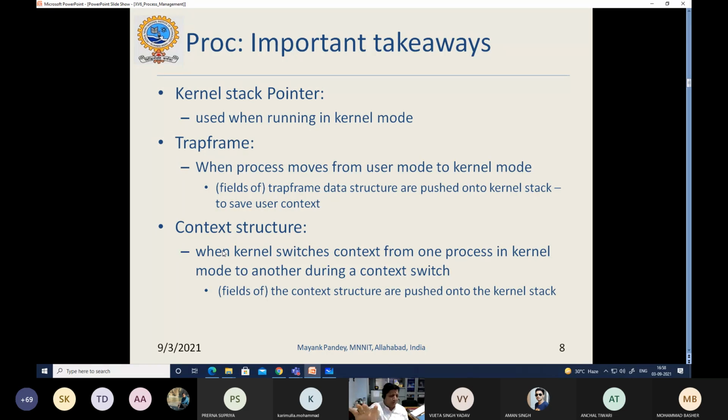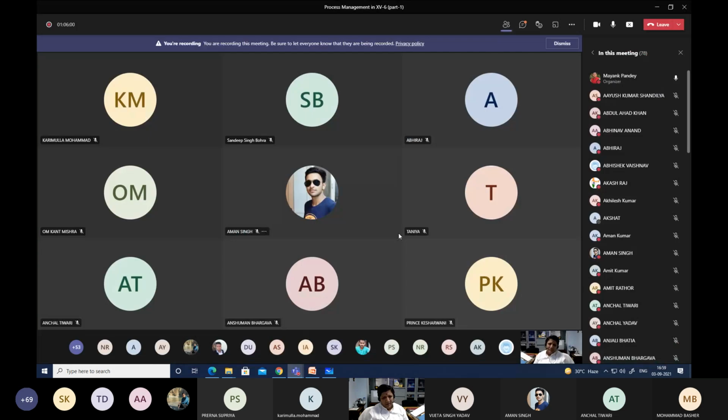It is another story that many a time a mode switch can lead to a process switch due to multitasking and due to utilization of CPU, due to the scheduling policy of the operating system. If some process is waiting for an interrupt to be handled, it's better to switch to another process. That's another story altogether. This point is clear to everybody?